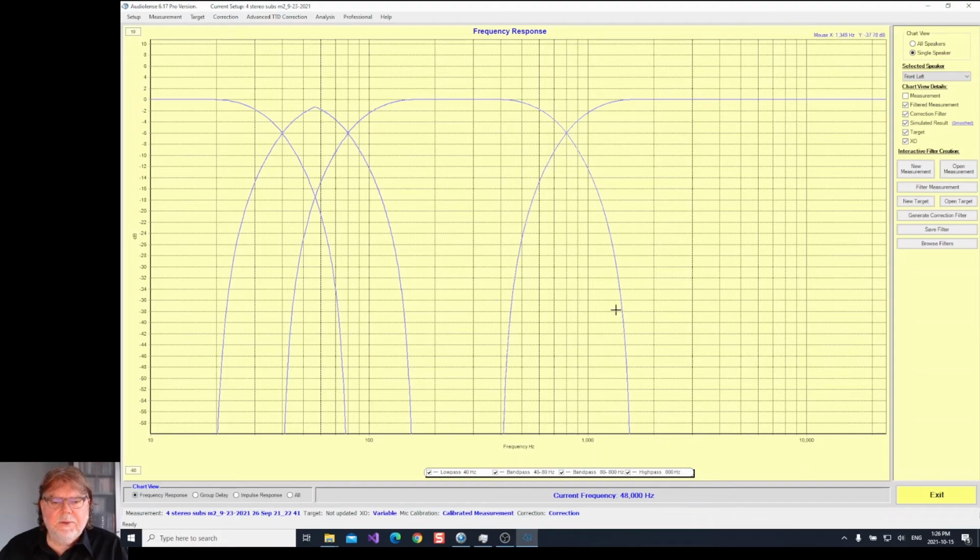In the case of the JBLs, they cross over from the 15-inch mid-bass driver to the JBL compression driver and M2 waveguide at 800 hertz. And we've got the JBL 15-inch driver being crossed over at 80 hertz, and we've got another crossover point at 40 hertz. And I'll explain why we've done it this way in a few moments.